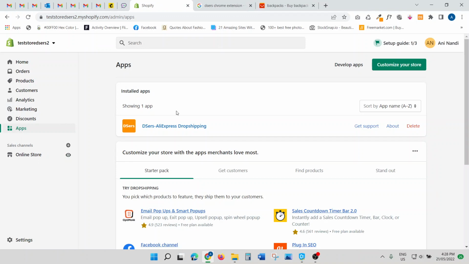Okay. So once you install it, you just have to put in your email address and your name and stuff like that, which is pretty straightforward. And then you will be able to access Dsers straight away. So let's just click Dsers and get into the dashboard.